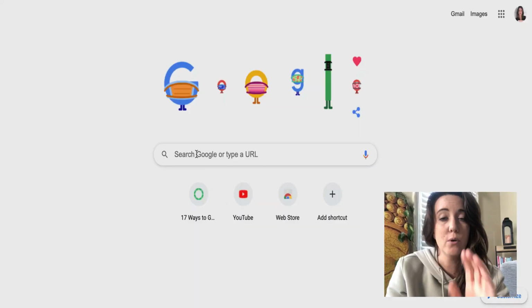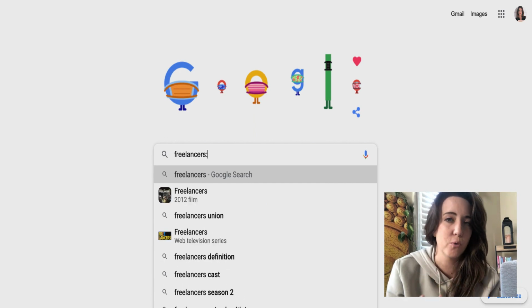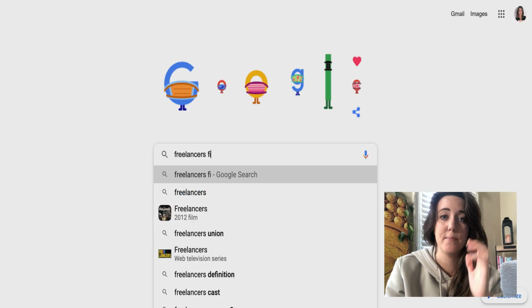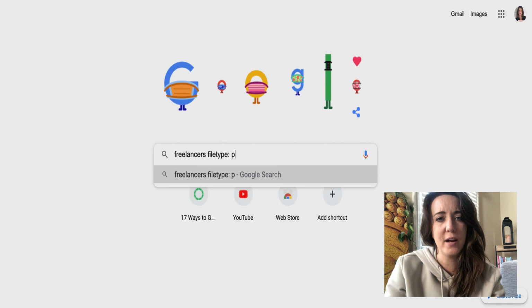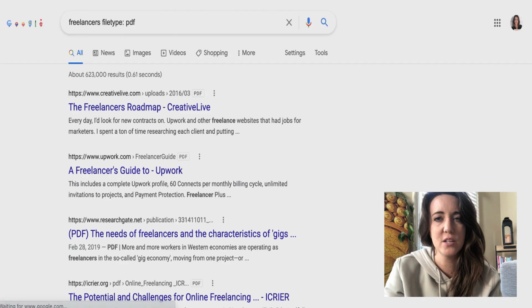So let's put this into practice. Let's say you're helping your client research freelancing for their next ebook, and you want to save some of the PDFs that relate to your freelance search. We're going to use our operator. We're going to type in file type. You always want your keyword to come in before the operator. So we're typing in freelancers, followed by file type and PDF, because you only want to save downloadable PDFs.